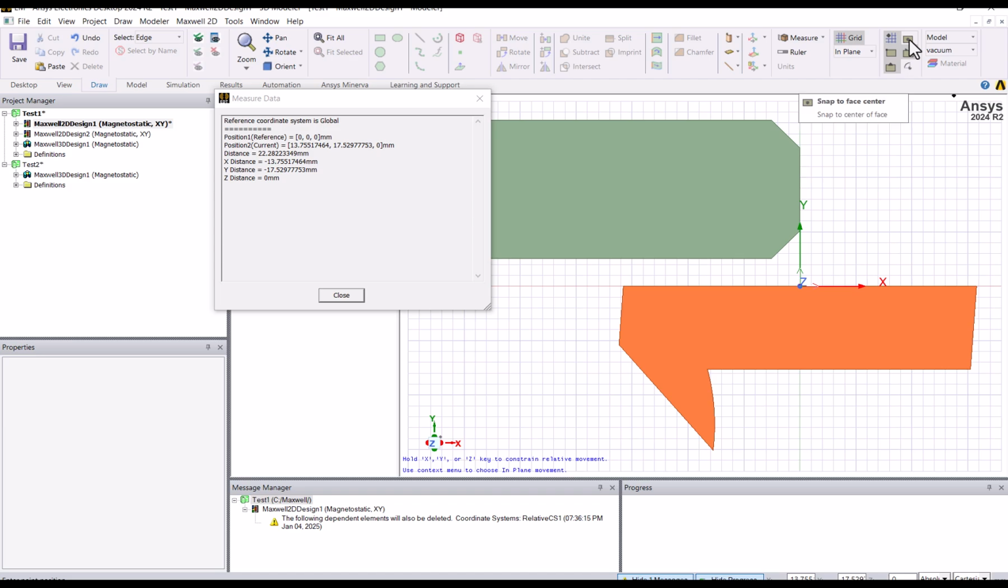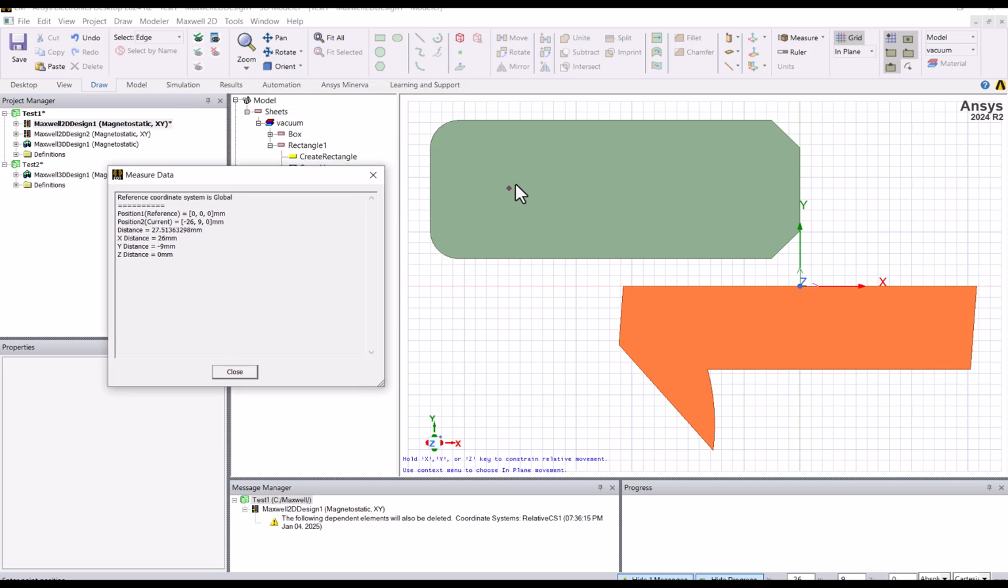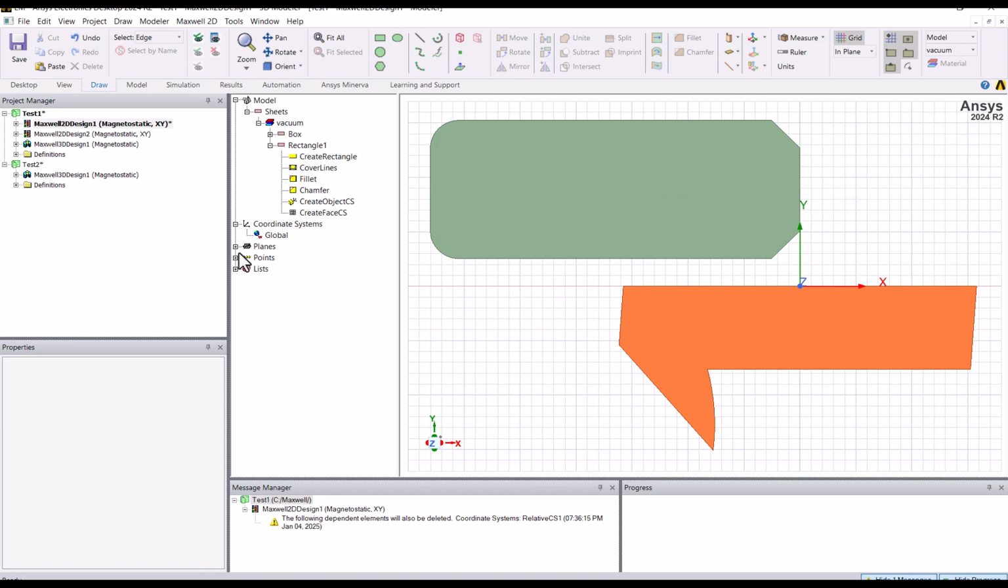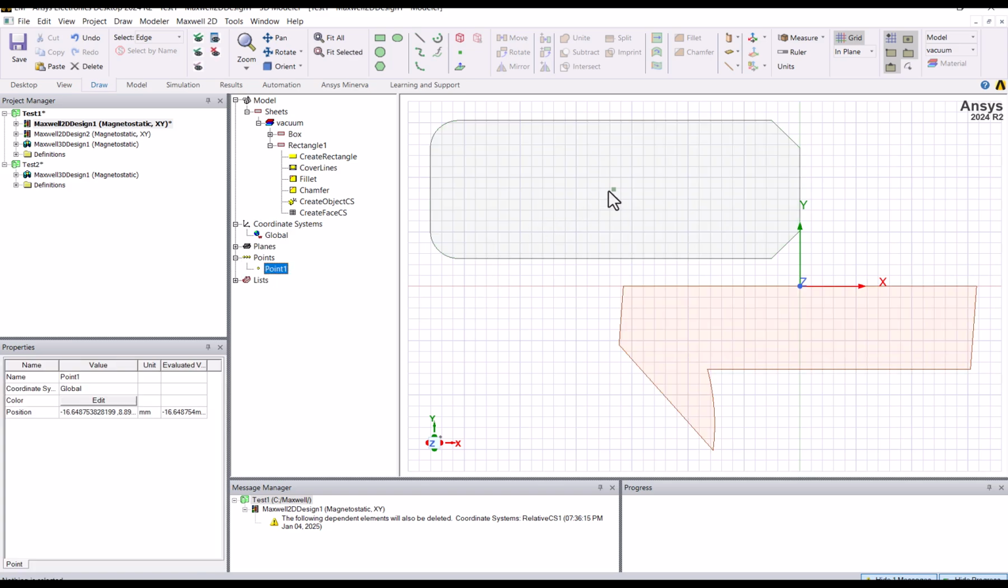Similarly, if I want to keep snap to face center, wherever I have any face center, if I move over there, it will automatically find the center of the face, for example here. The moment it is at the center of the face, it turned to a circle. Okay, and this is where my point is. So this helps us in redirecting it to the points.